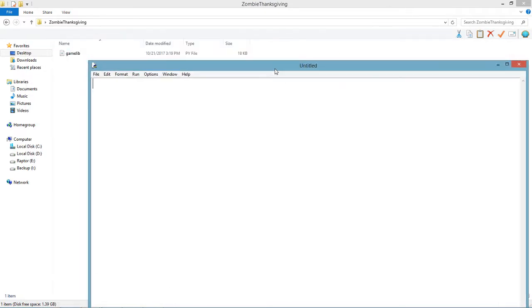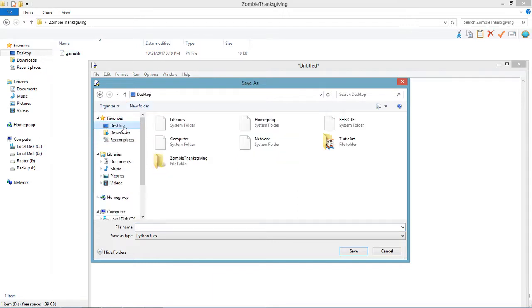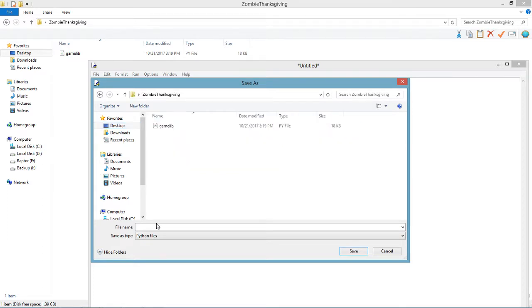So one of the things we have to do is bring this Python library into our game. So we're going to do from gamelib import everything. Now let's go ahead and save it. And you must make sure that you save your game file in the same location as this library. So we're going to go back up to desktop, Zombie Thanksgiving, and let's call this lesson 1.